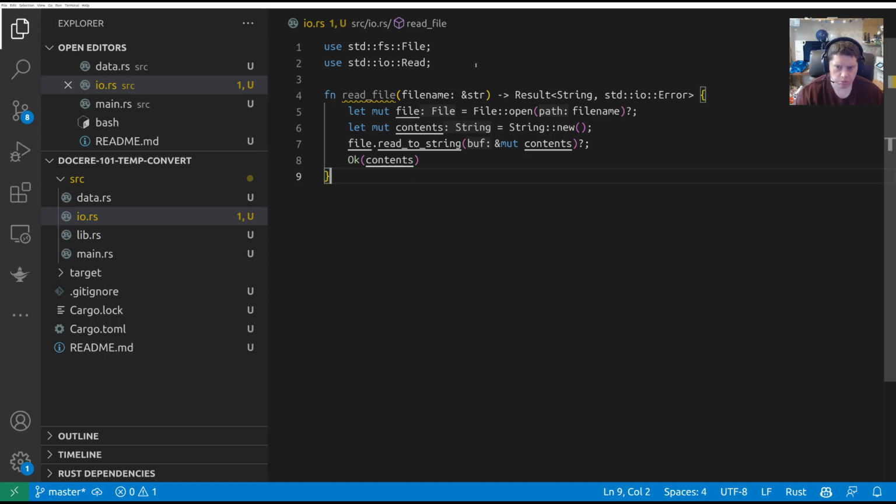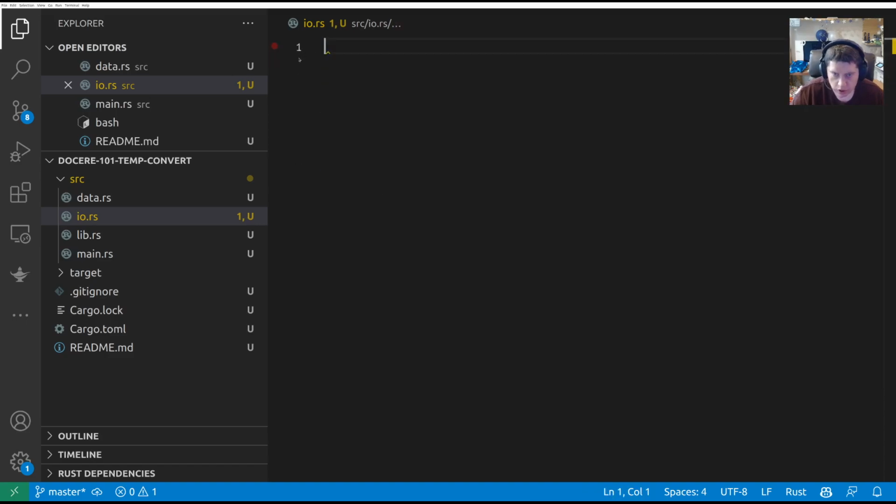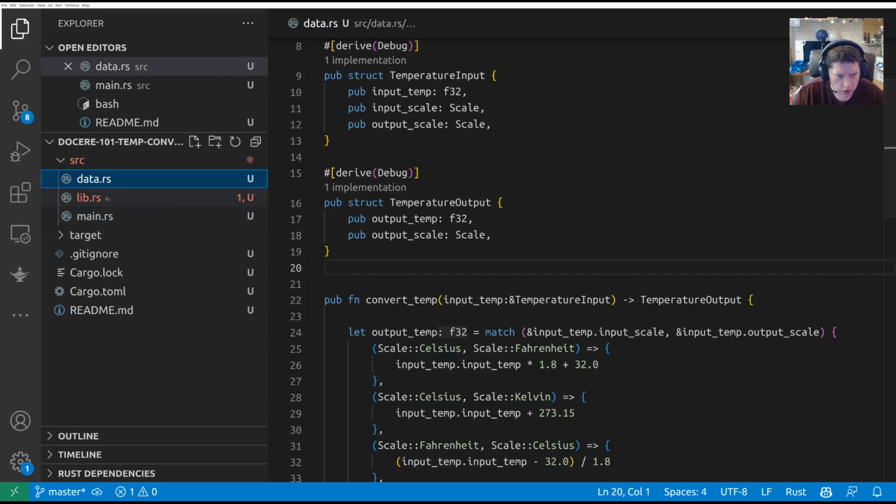Okay, so this is basically how you would implement a function to read a file. I think for simplicity, I'm going to get rid of this code here. I'm just going to put it in the main function. I'm going to delete io.rs, get it out of lib.